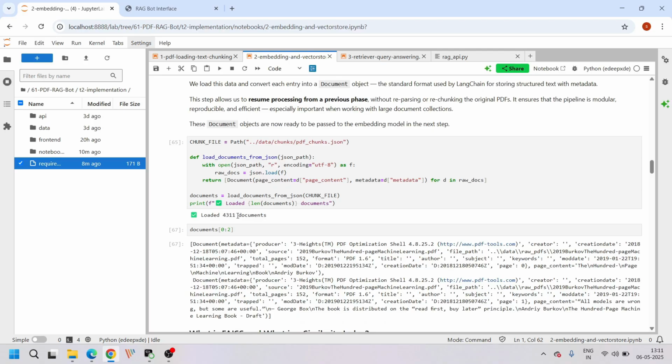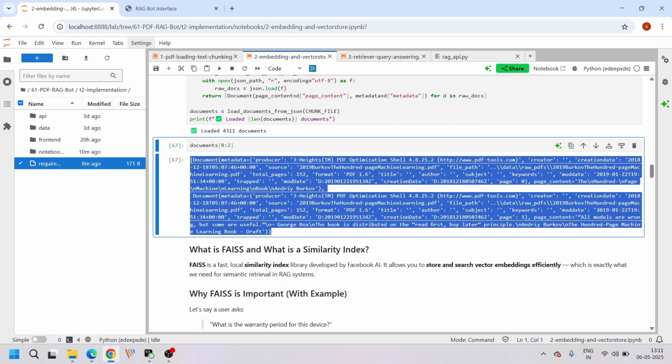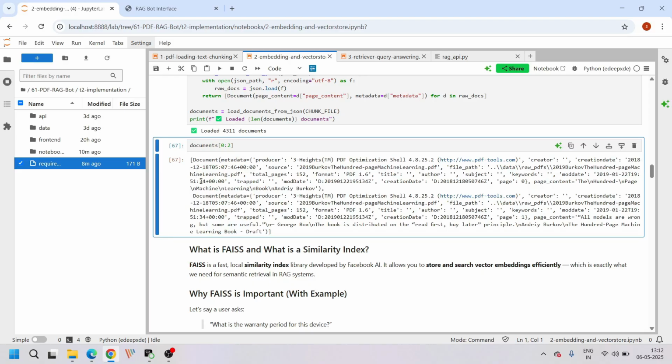After loading the embedding model, here I'm loading all the chunks from the JSON file. So overall 4311 documents are loaded. And if you look here, each chunk looks like this. We have just seen it, right? We have converted each JSON chunk into a document item just like this. It has a total of 4311 entries, but I have printed just the first two here.